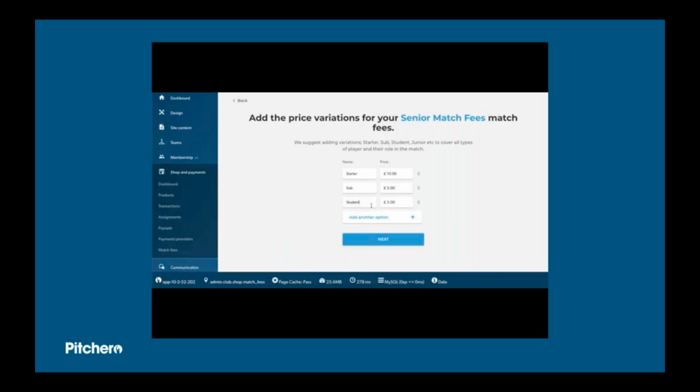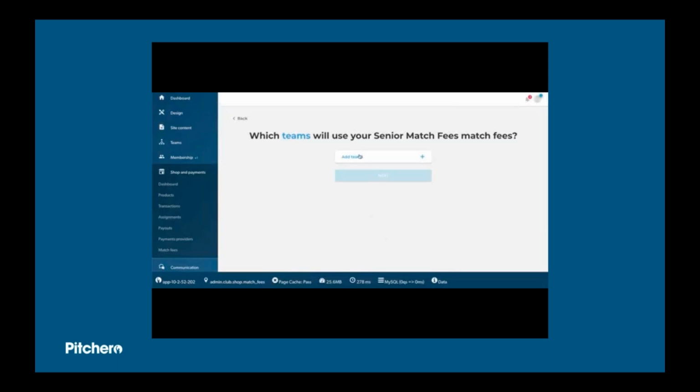And again, I think this is a student they put in at £7. This will make more sense once they've done this. Again, you can add as many options as you want in there and as many sets of match fees as you want. You then link the team to the match fees.